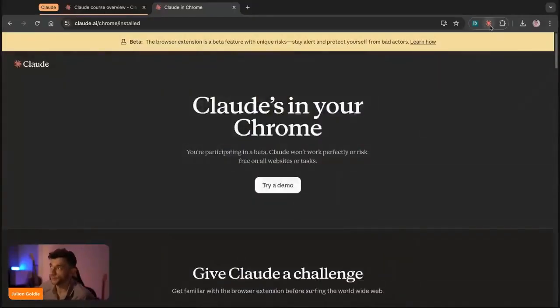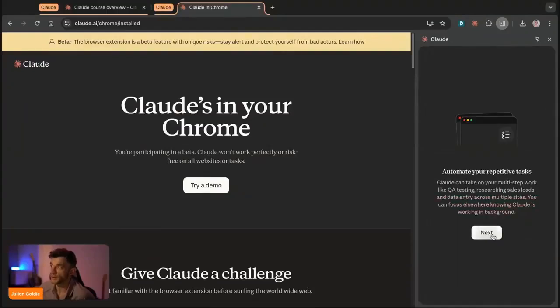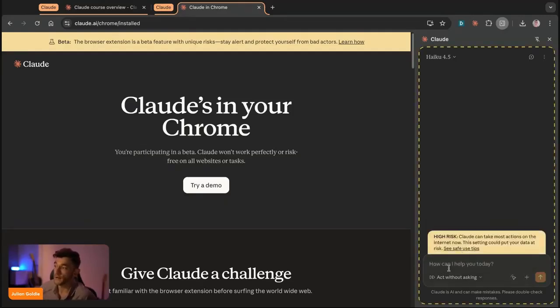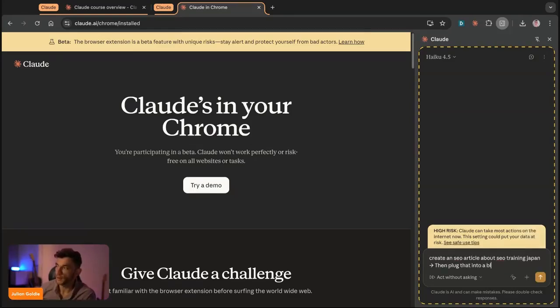And so let me give you an example. Right? So if we open up the browser here, we're going to click on it. Over here, we can use Claude Computer Use to really control our browser and start building stuff out, right? So I've got ask before acting and act without asking. Ask before acting will give me a plan before I enable it to go off and do whatever it wants to do. If I say act without asking, it's a bit more high risk, so I don't recommend it to everyone, but it will basically just go off and automatically do what I ask it to. So for example, if I say, okay, create an SEO article about SEO training in Japan, then plug that into a blog post or into a Google Doc for me too, right?